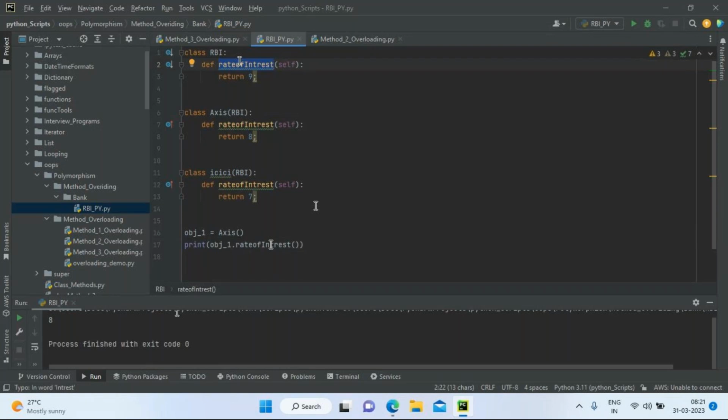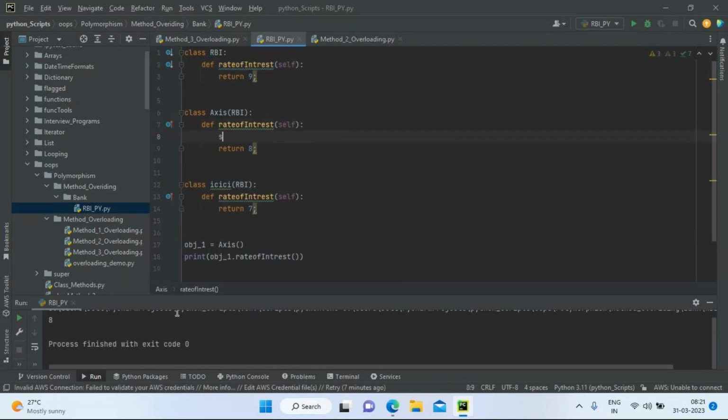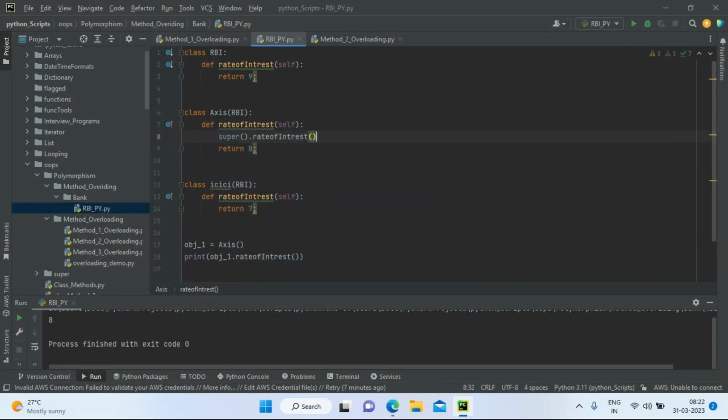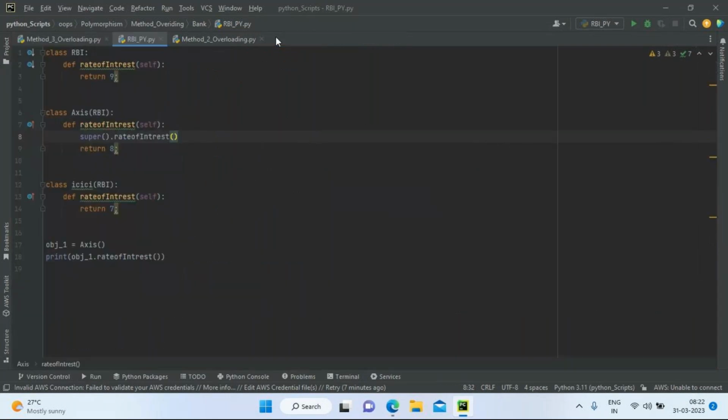Now what am I going to do? It's the Axis Bank thing, right? I'm going to use super dot rate of interest. Okay, super dot rate of interest. If I call this method rate of interest in Axis Bank, what value will be printed?